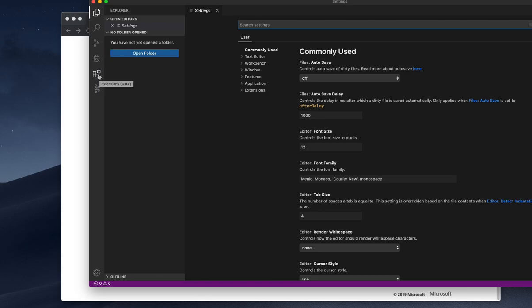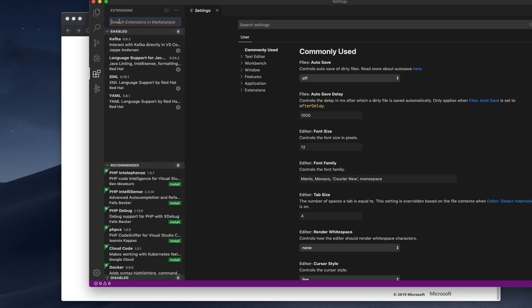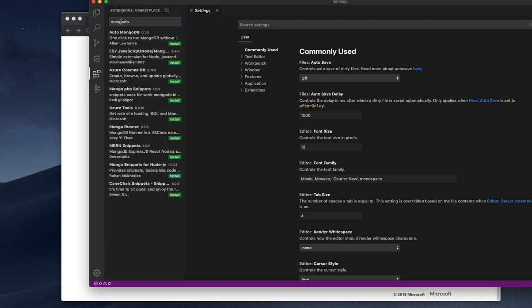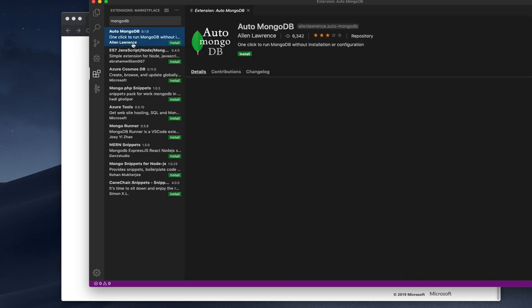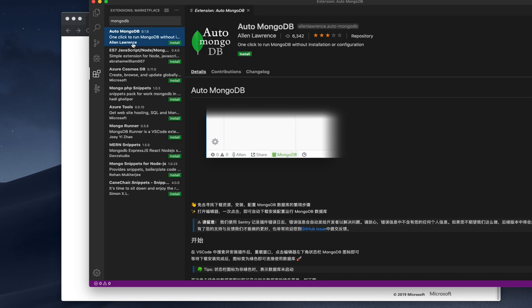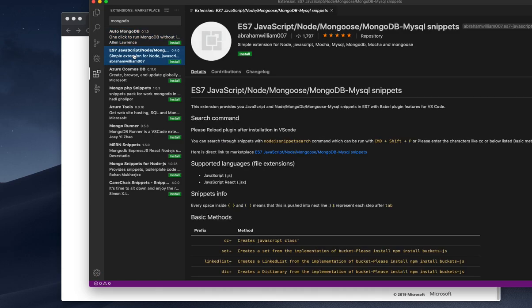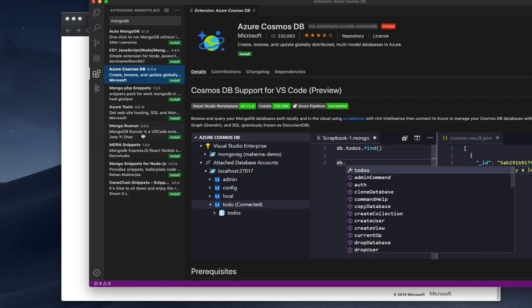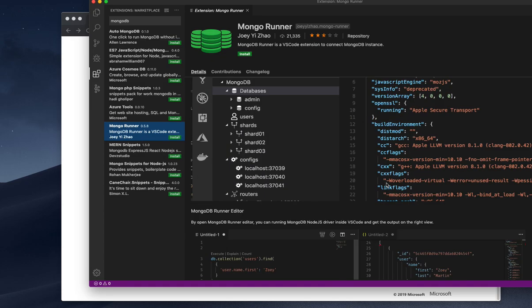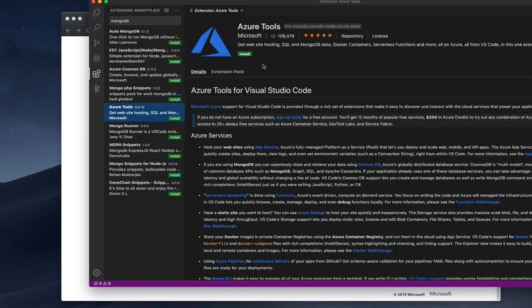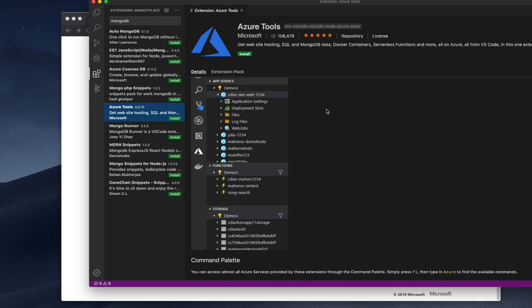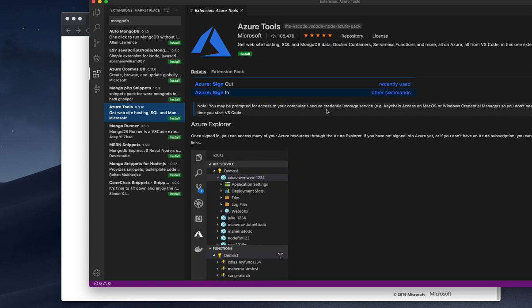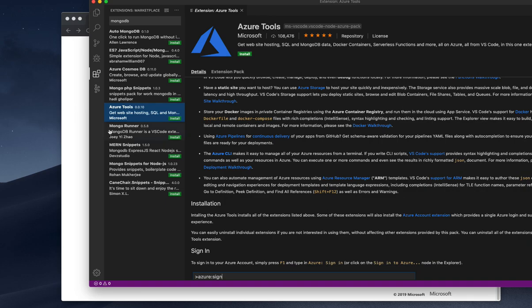If I go here, I can see so many extensions. What is MongoDB? I just need to search MongoDB. Auto MongoDB, one click to run MongoDB without installation or configuration. And TS, JavaScript, Node, Mongo, MongoDB, MySQL snippet. That's also another one, and this one is probably the one we need. We have some other Azure tools also, from Microsoft, so probably this would also benefit, but it's a mixture of all the things. So I'm not recommending that, but I'm recommending this one, Mongo Runner.